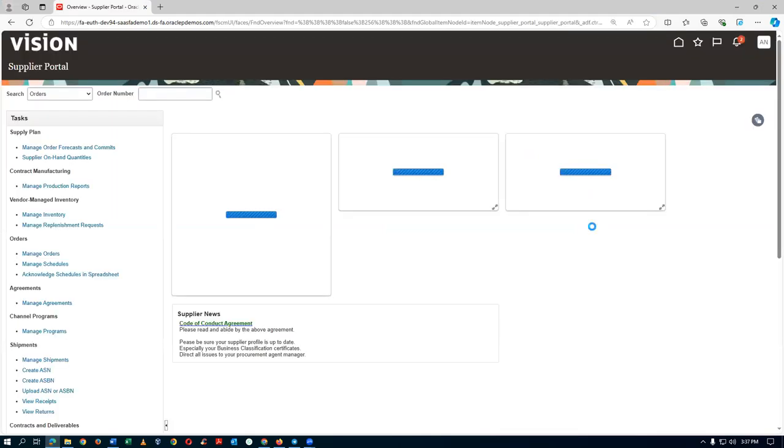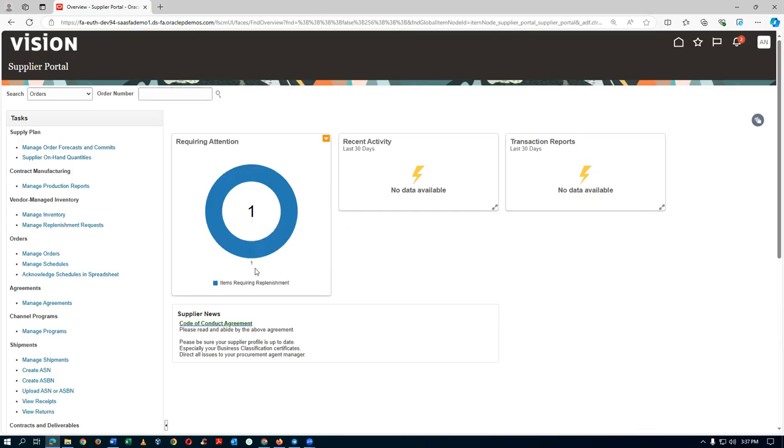In the infolet itself, Requiring Attention is going to come. The infolet is now saying one activity requires your attention. He will click on the infolet, and it will show what is requiring attention. Click on it, it needs attention.